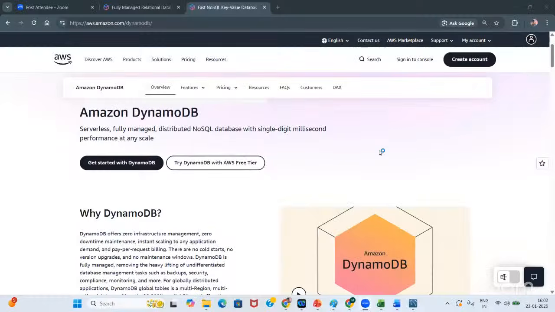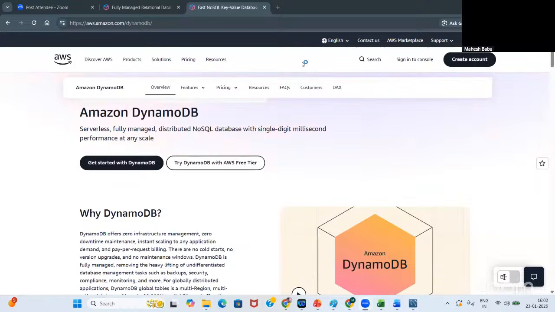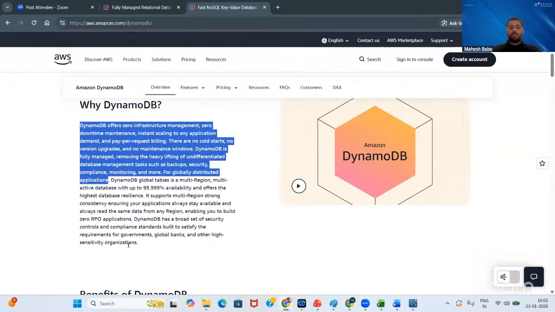See, we have the concept of DynamoDB. DynamoDB is completely serverless. So we are not supposed to create any server for it, and we can also get better performance for this particular DynamoDB as well. So quickly, everyone just have a look at this paragraph.